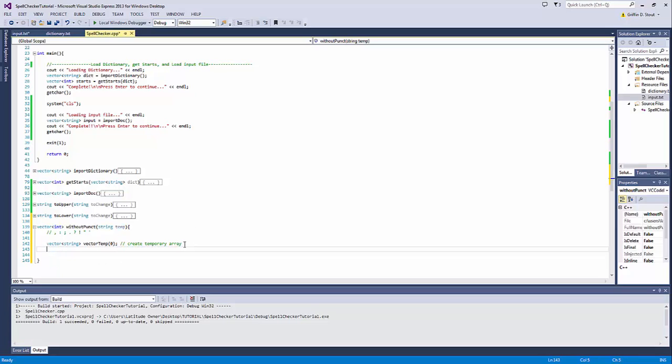So the next thing that we're going to do is actually fill this vector with the word. So we're going to create a for loop with an unsigned int I being equal to 0. I is less than temp dot size, and that right there will let us make sure we don't have an out of bounds exception on that temp variable, and I++.